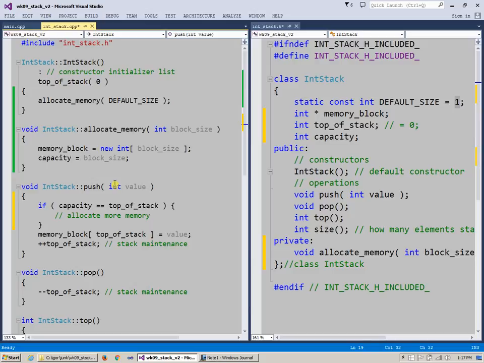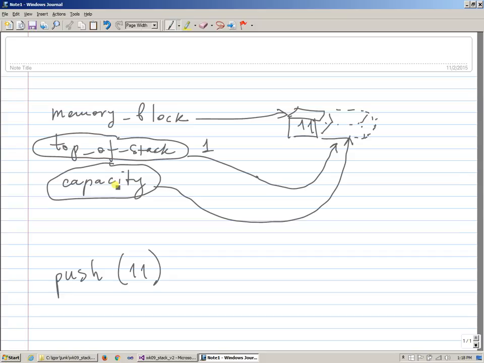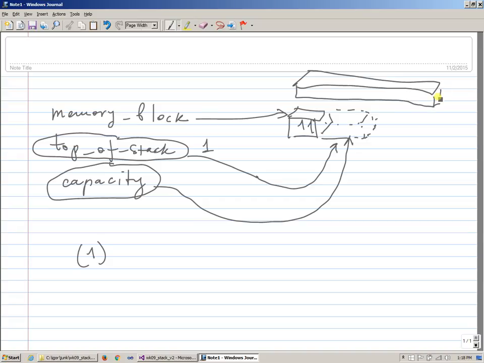So how could I do this? Allocate more memory. How can I implement something like that? What I'm thinking is this. The challenge is, under these circumstances, we need to allocate more memory. What we need to do is, step number one, perhaps we can allocate a bigger block of memory somewhere else.